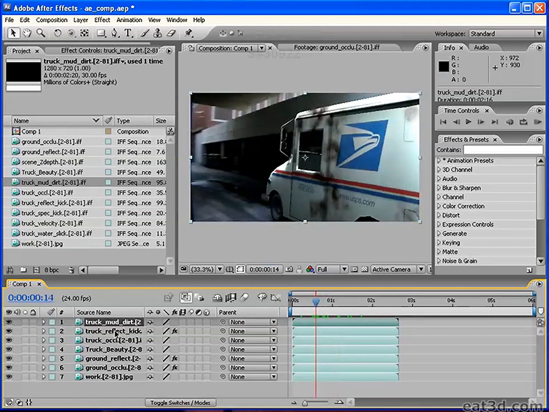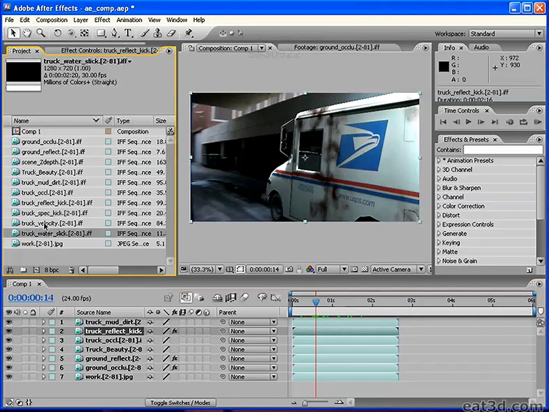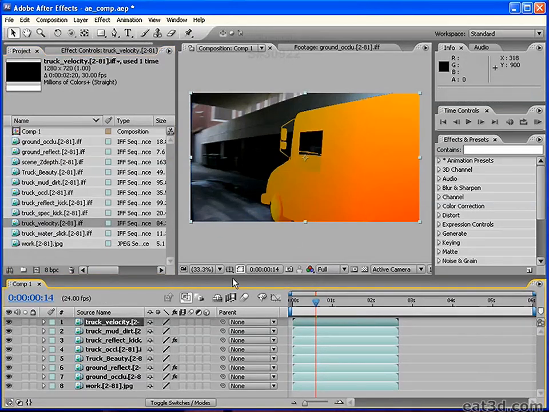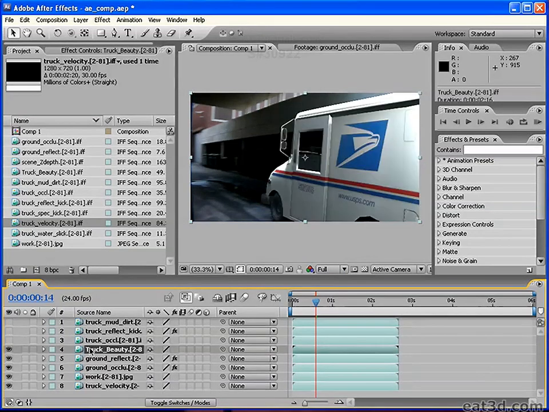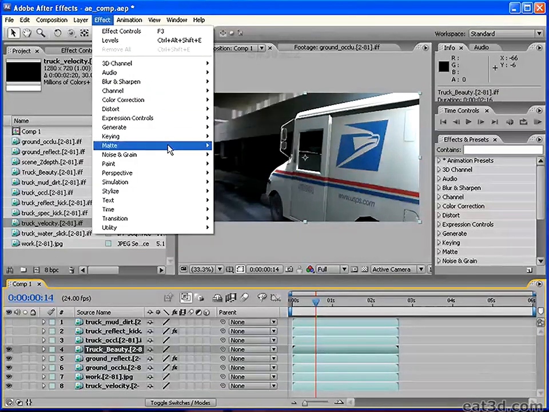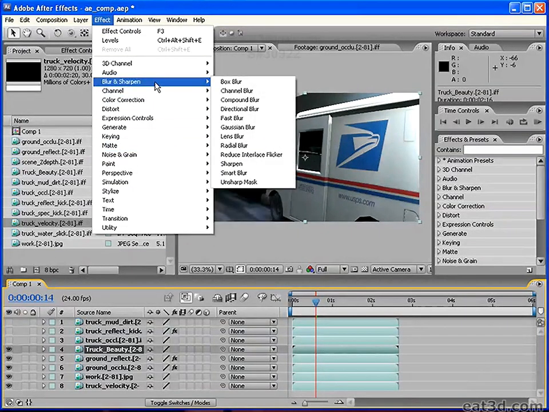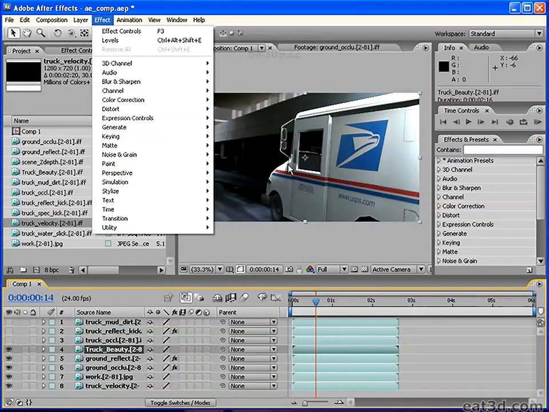But let's go ahead and just, for the heck of it, bring in our velocity pass. There it is. And what I'm going to do with the velocity pass, again, it seems like it's working. So I'm going to grab that and I'm going to hide it in the back, just like we did before. And I'm going to hide all of these layers until I get to the beauty pass again, and use this as my test subject. I'm going to go Effects, and again I'm going to be looking for a blur setting.